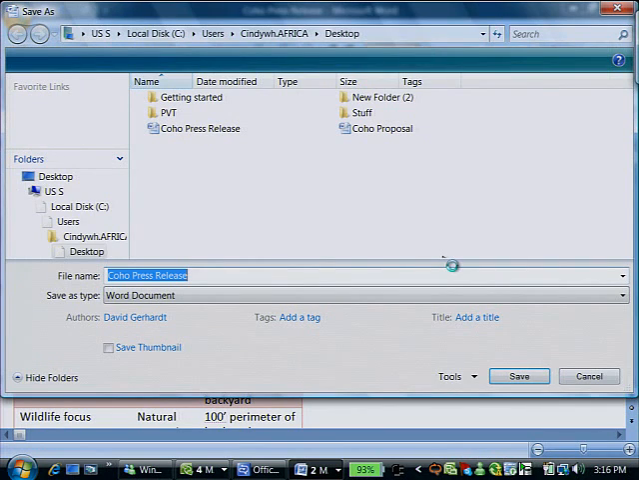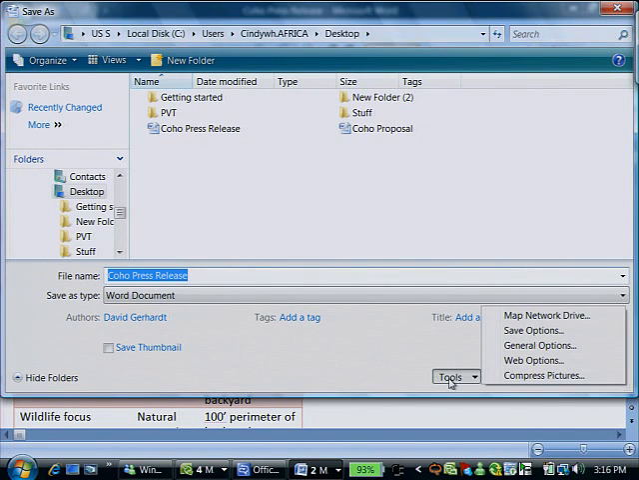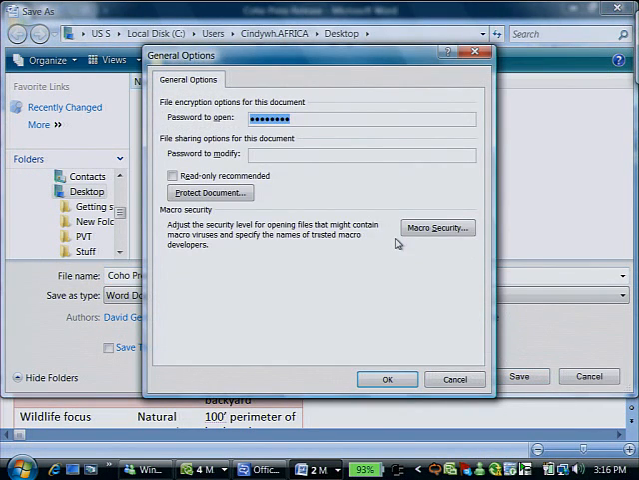To completely remove a password, click the Office button, and then click Save As. Click Tools, and then click General Options. Select the password and then press Delete. Click OK and then click Save.